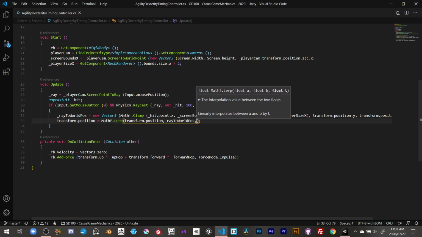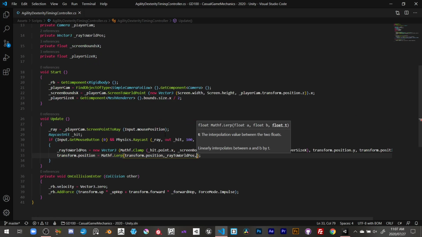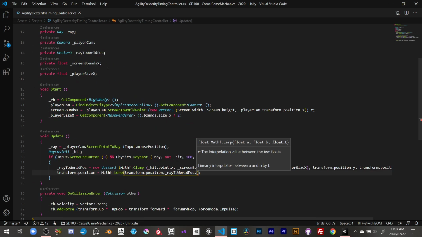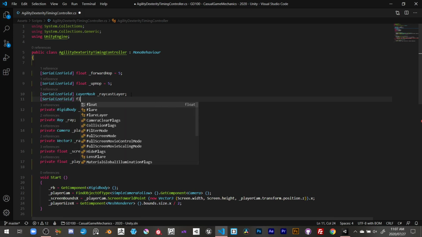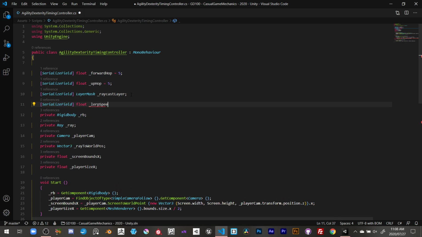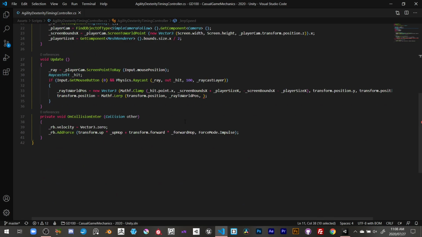Like how long is it going to take to go from position A to position B? Just so that we get a nice soft transition there, we do need a variable. So over here, I'm just going to create a serialized field. It's going to be a float, and let's call this lerp speed. Apologies for my phone. That was crazy. There we go. We're going to copy the lerp speed and paste in here.